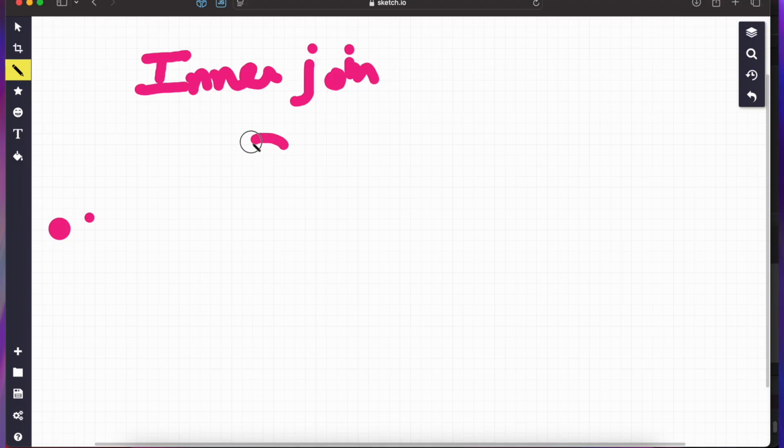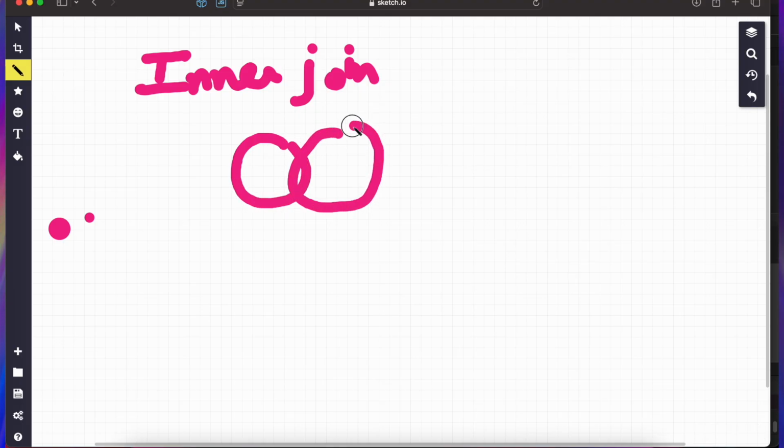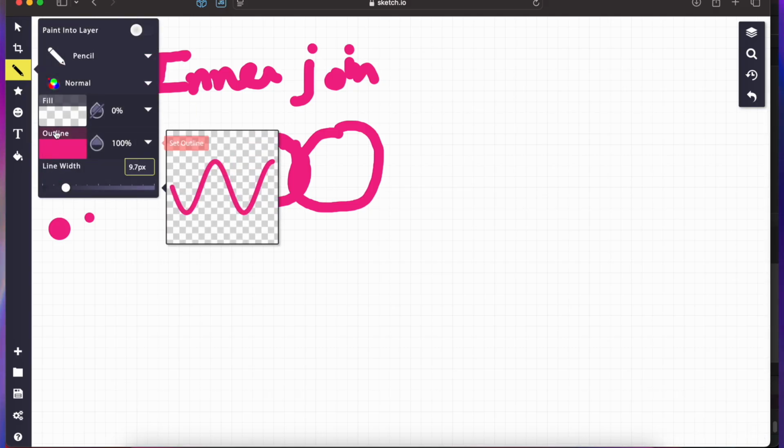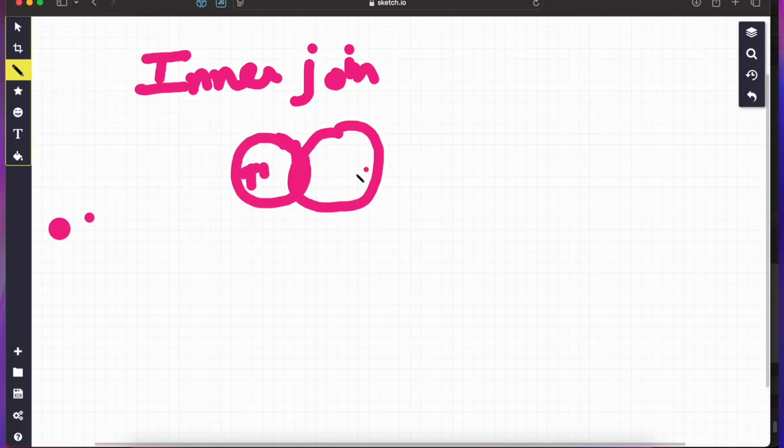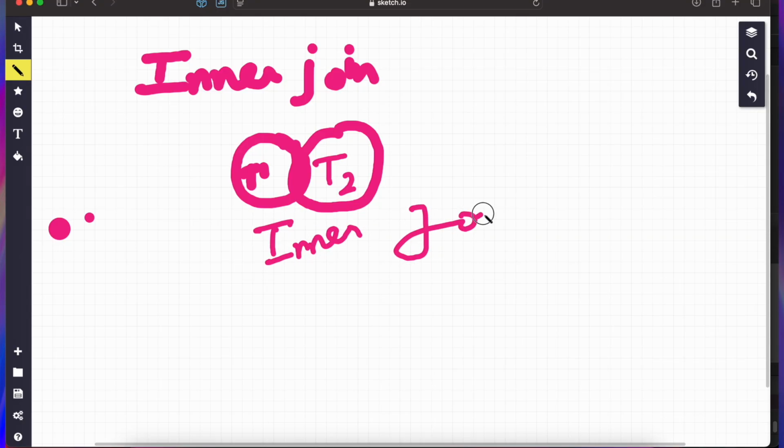As a representation, we are taking this, and this section is common. This is T1, this is T2, and this is the common section, which is matching in both tables. This is called inner join.